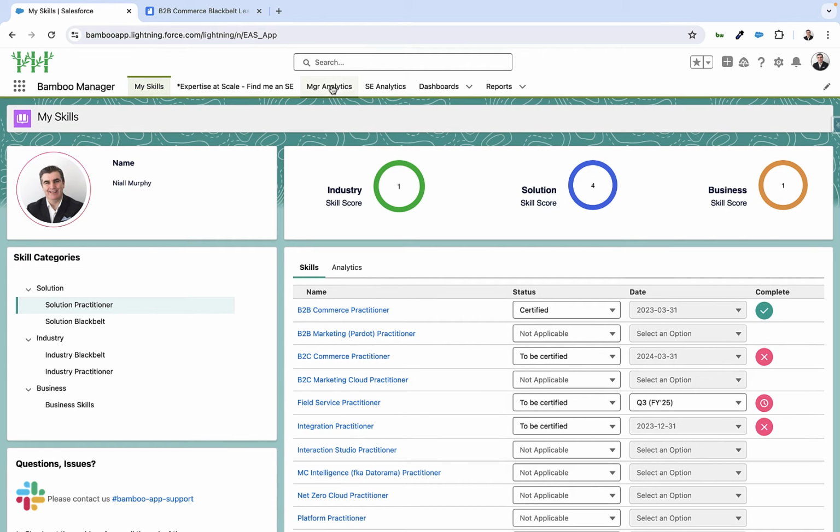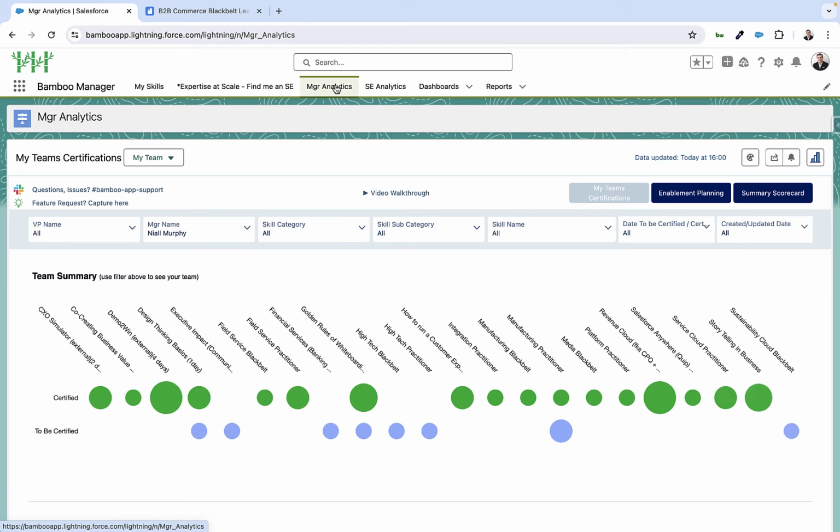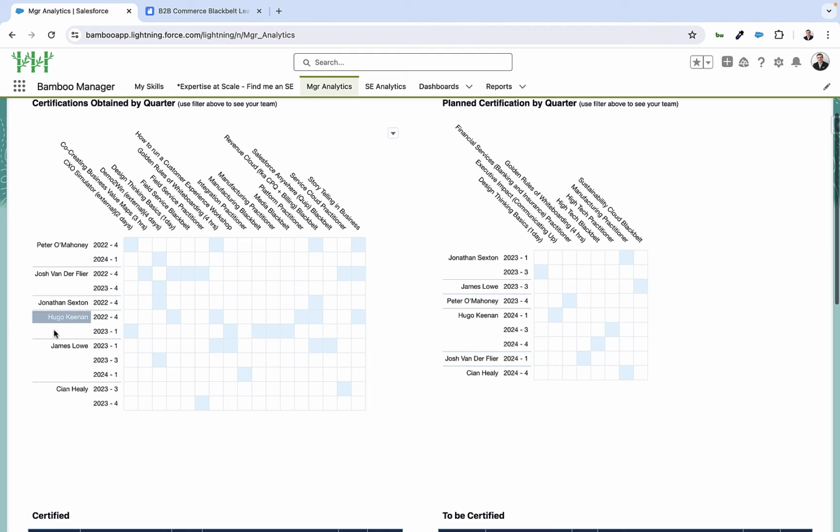For managers in this organization, we were also looking to enable them to assess the skills within their teams, see where there were strengths and also equally where there were gaps around skills.